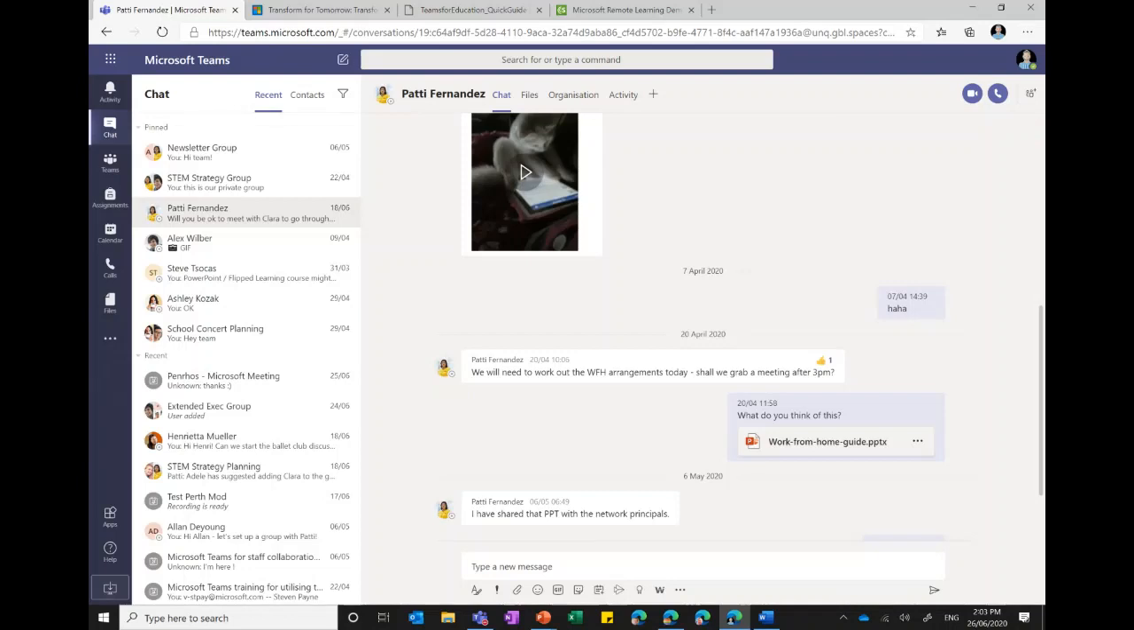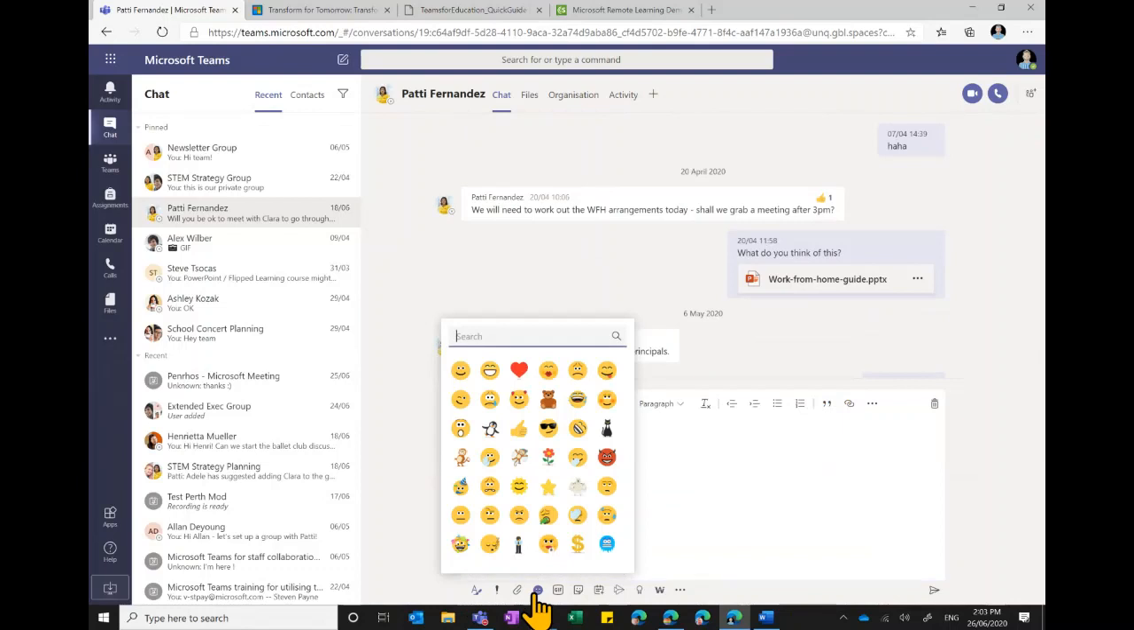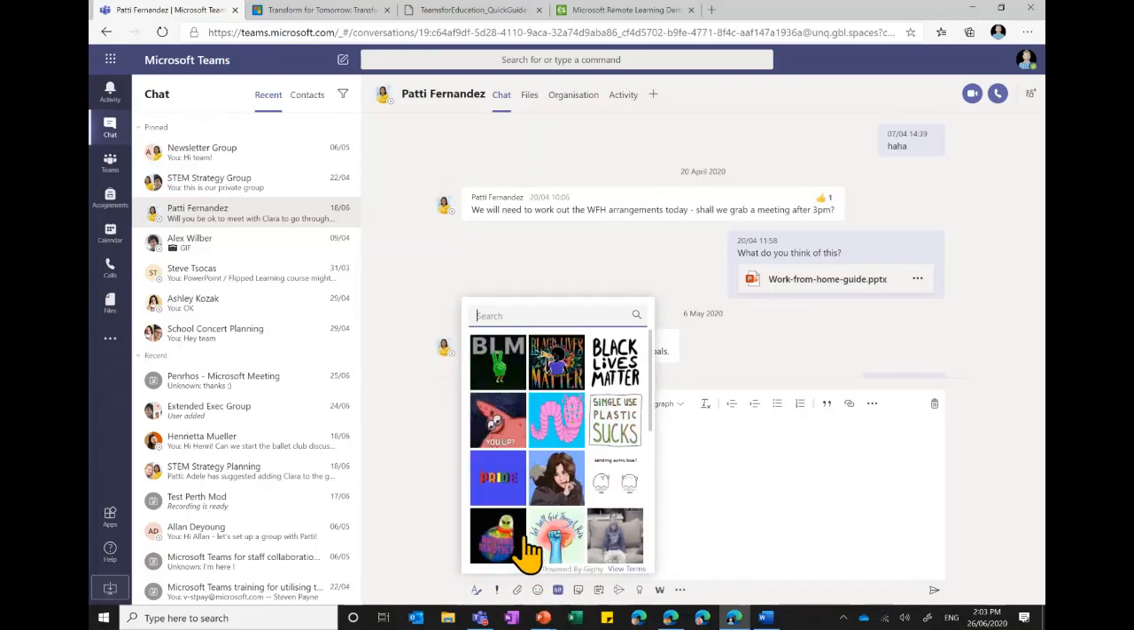So I could have the Teams app on my phone, and we can have a conversation. I can type a message, I can do really cool things like share emojis. I particularly like the GIFs.